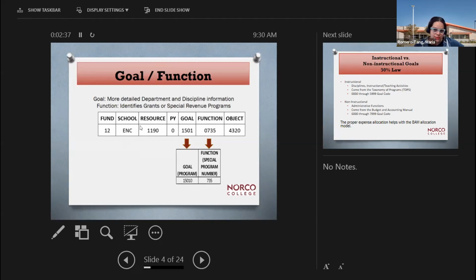So if we read this, it's a discretion, it's a restricted account. And then we're buying something for instruction. How do we know it's instruction? Everything before the 5,000s is an instructional goal, and everything after the 6,000s is a non-instructional goal. So if I read this, it tells me the story. It tells me I'm buying with restricted revenue. I'm buying instructional supplies for an instructional goal out of this grant, lottery.